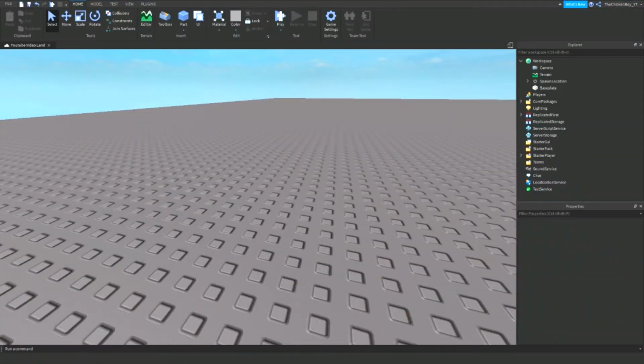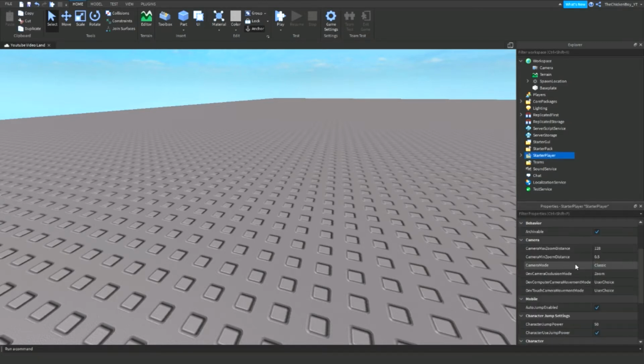Alright, so this is very simple. It doesn't need any scripts at all. All you need to do is, if you want to disable your shift lock button, you just scroll down to StarterPlayer, then scroll down to the EnableMouseLock option and untick that. Then players will no longer be able to use shift lock in your game. But if you want to enable it again, you can just tick the box again.